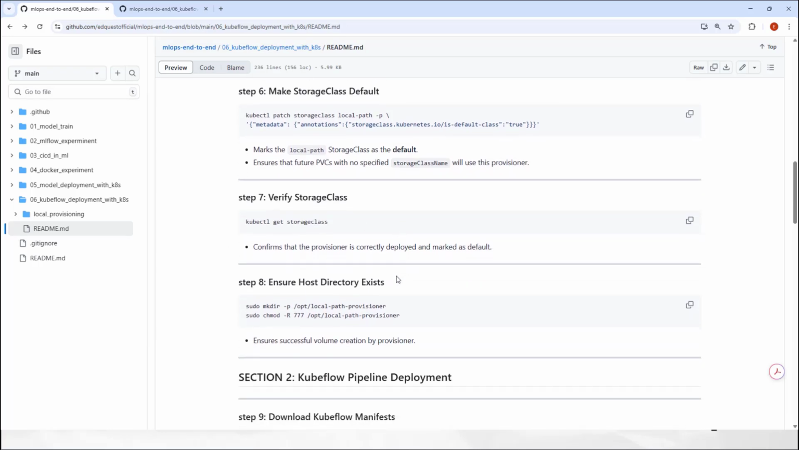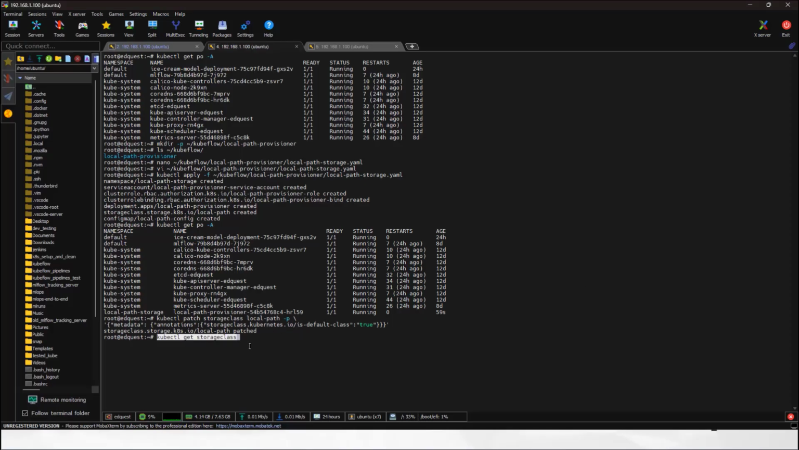Our next step is to verify the storage class. Is it available or not? To verify, we will execute this command. I am just copying it, going back to the terminal, pasting here, pressing enter. It is showing that local-path (default) is available and the provisioner is rancher.io/local-path.